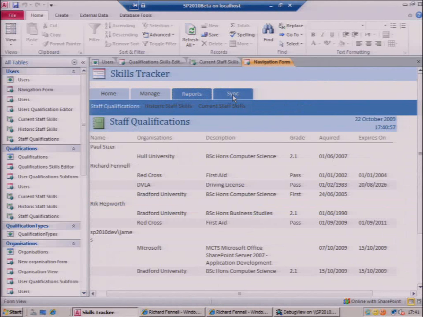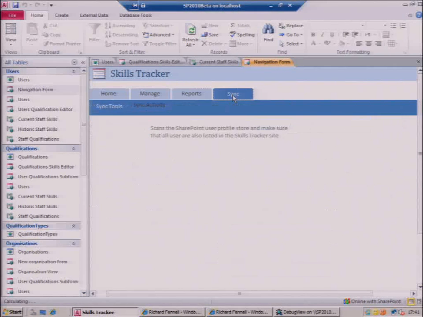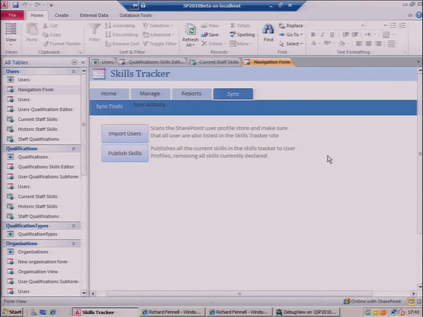We've got an extra tab at the end here called Sync. And this is where we've done a bit of extra work. This is where our event receiver hooks into effectively within the Access Services items that we have here. So we've got two buttons here, import users and publish skills. Obviously, they do what they say. One imports the users that we have on SharePoint back into our database, and the other one publishes those skills that we've actually just detailed for those users out.